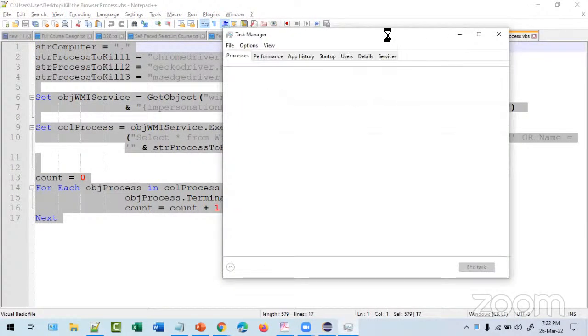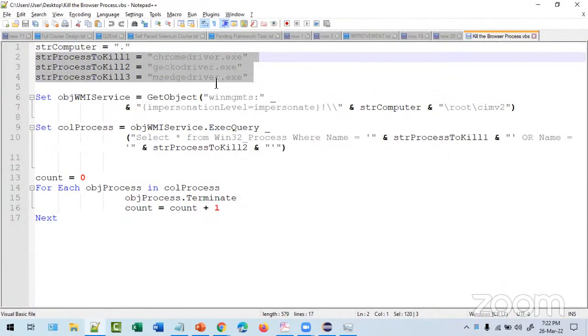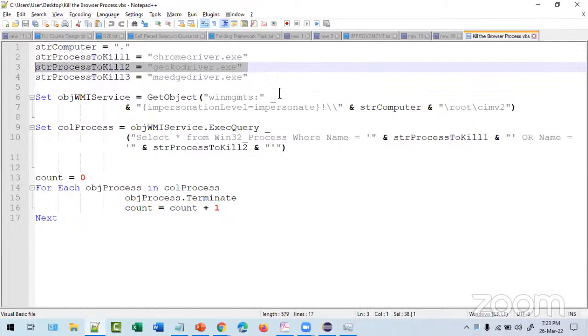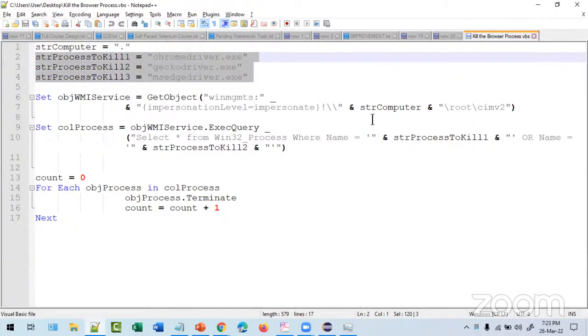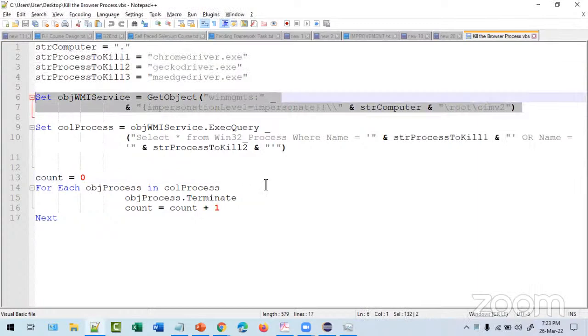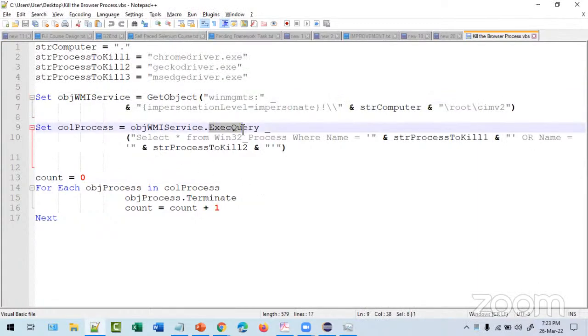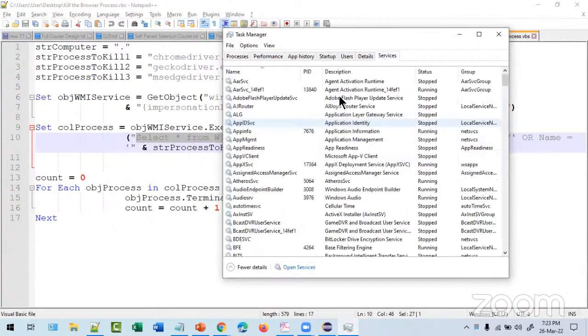What exactly we are doing in the script is trying to consolidate. Maybe in future we will use ChromeDriver, Firefox, MSH. So we are trying to connect to the task manager. After connecting to the task manager, there is a query: select star from Win32_Process. So these are all the processes and services.